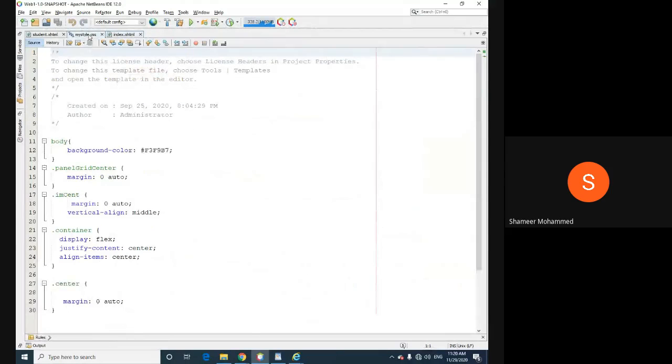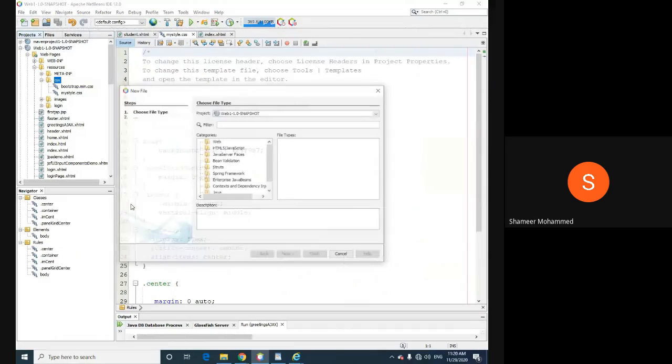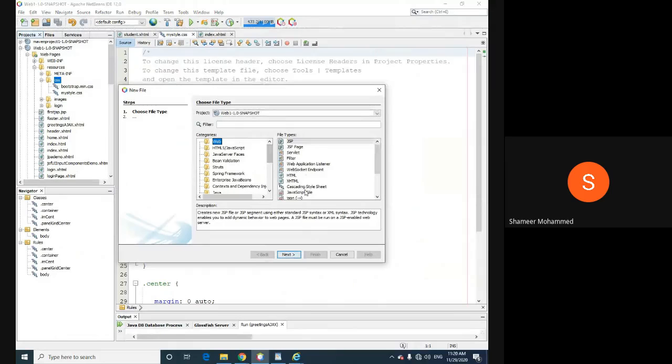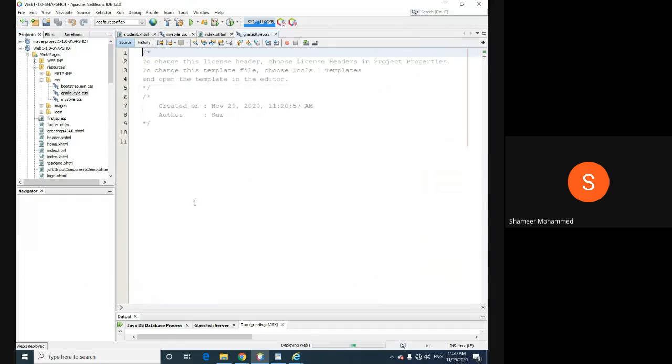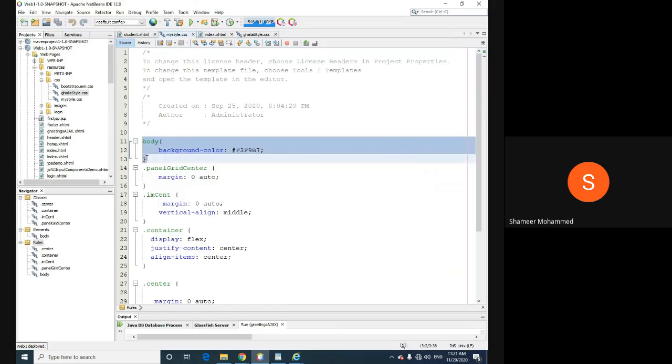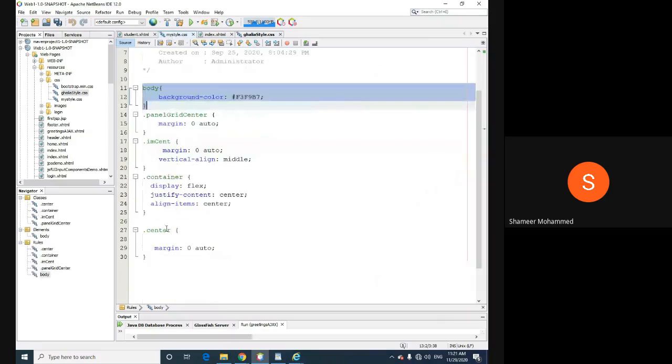This file is simple. Just go here, right click, new CSS file, others, and select this one, cascading style sheet. You can say here, for example, Ghalia style. Don't give the extension, finish. This is the file, Ghalia style.css. Here you can mention for the body what color you want for your web pages, for your headings, for your text box, for centering, etc. It is your way now, your rules.